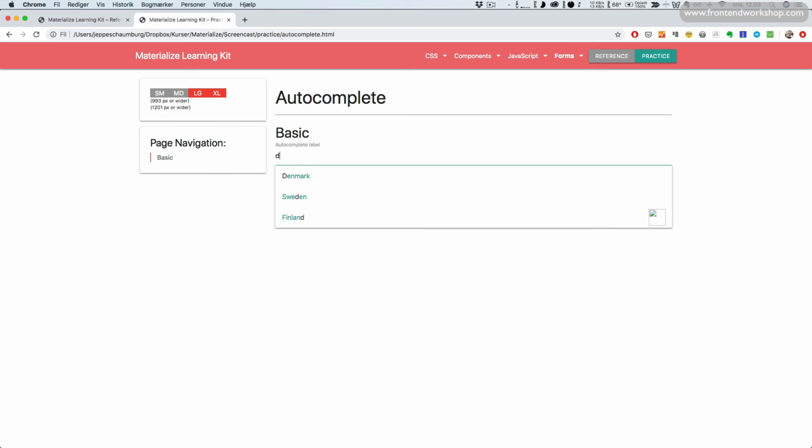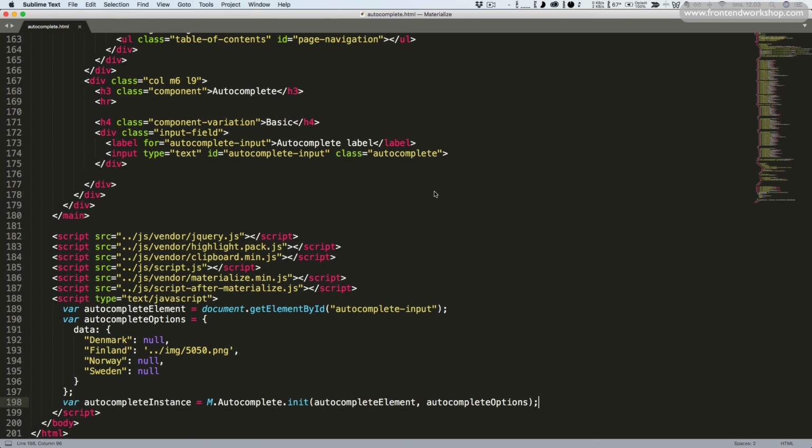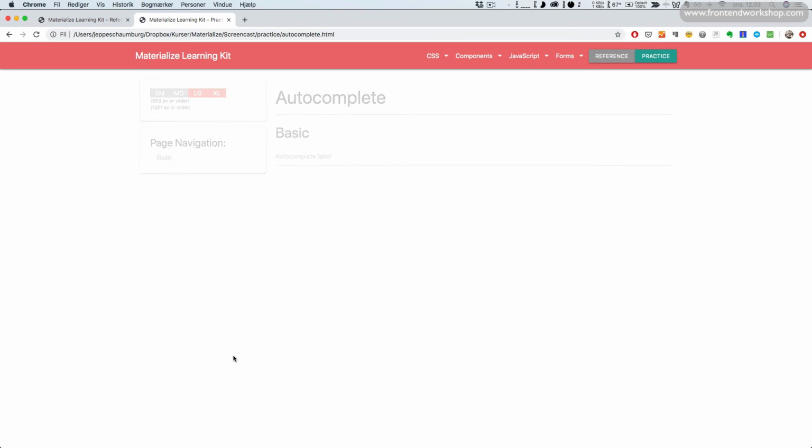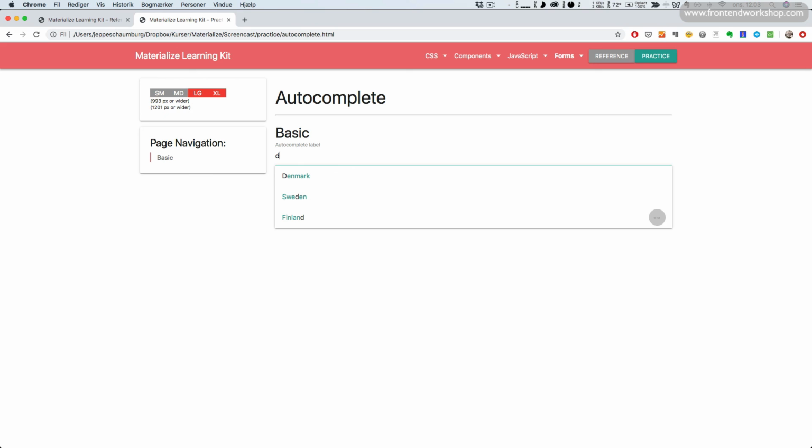We can see that there's one mistake with the image. So let's try to figure out what that could be. We were missing an X, so let's save, go back and refresh. Now we see the image appearing correctly, and we can use the mouse to select something, or we can use the arrow keys as well. So this was how the autocomplete works.